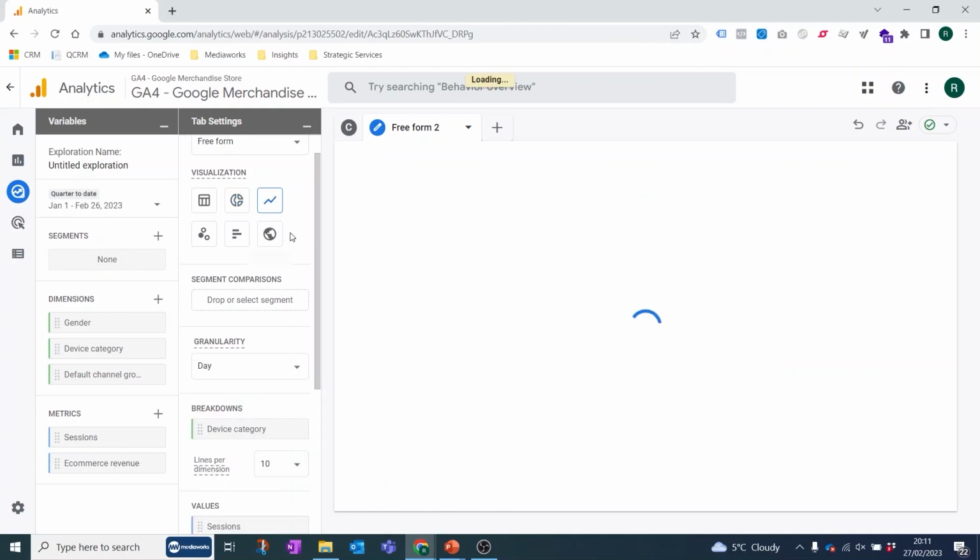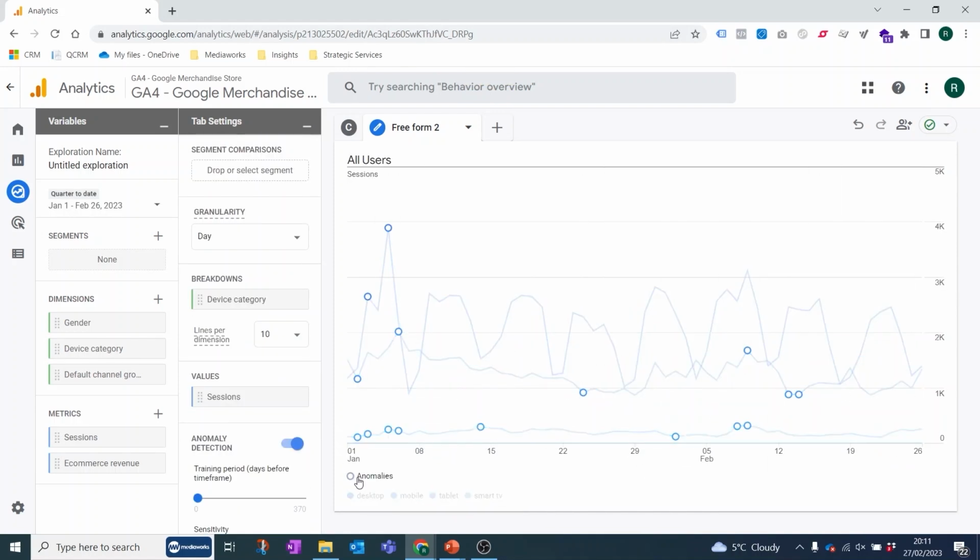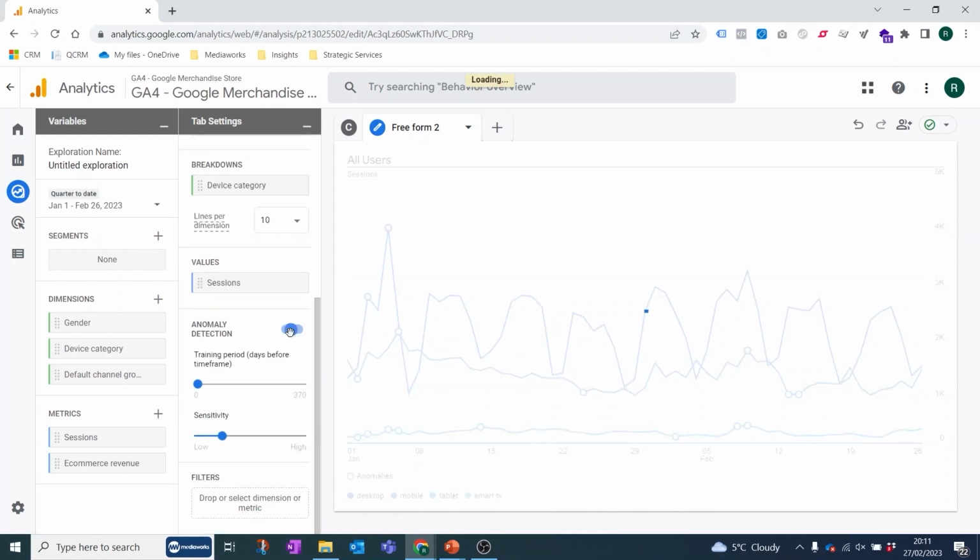And then similarly, things like, what does a line chart look like? So this is what your line charts might look like. And you see it's got anomaly detection in there by default. You can turn that off or on if you want to.